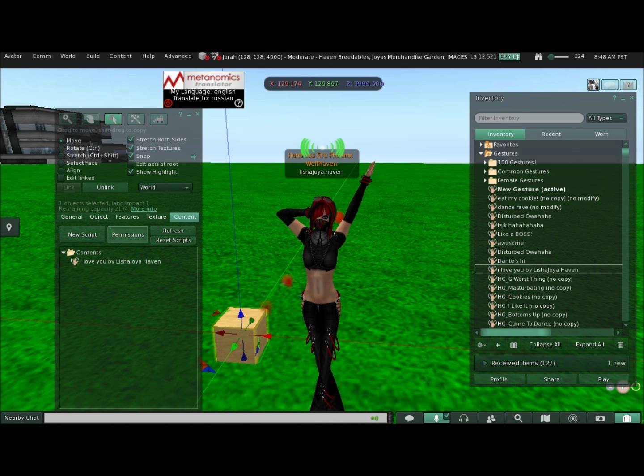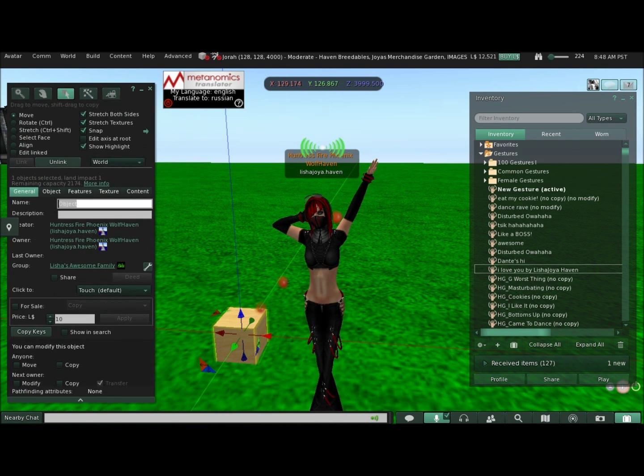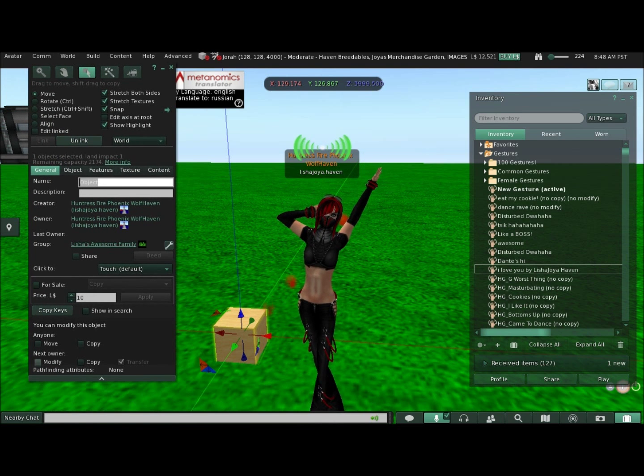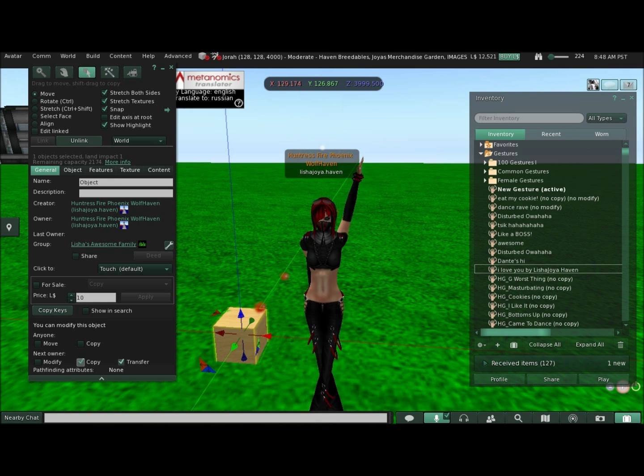Alright, now I need to go ahead and respect my own permissions. So I'm going to go ahead and make sure next owner is unchecked and then recheck off the copy. And once this is grayed out, next owner can't modify, they can't copy, they can't transfer.